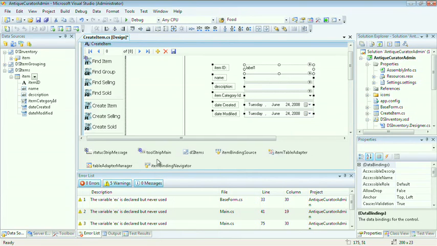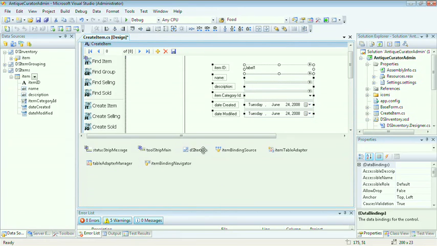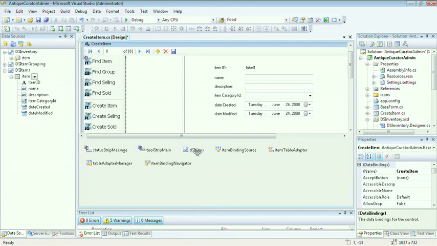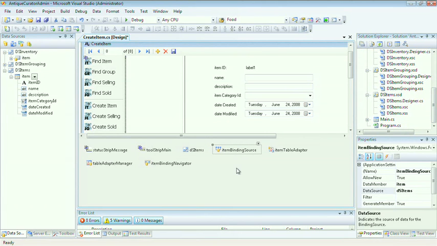If you notice in your component tray, let's maximize our real estate to see the component tray, we have a variety of different objects that are added. One is an actual reference to our data set, the DS items data set. By clicking on this, you can see that it's a data set of DS items using the schema that's provided for us in the XSD file. You also notice an item binding source.